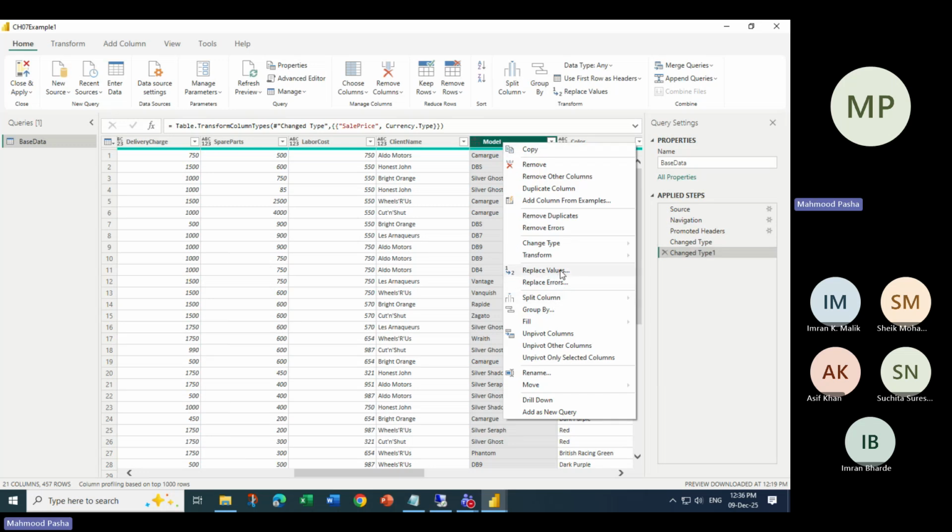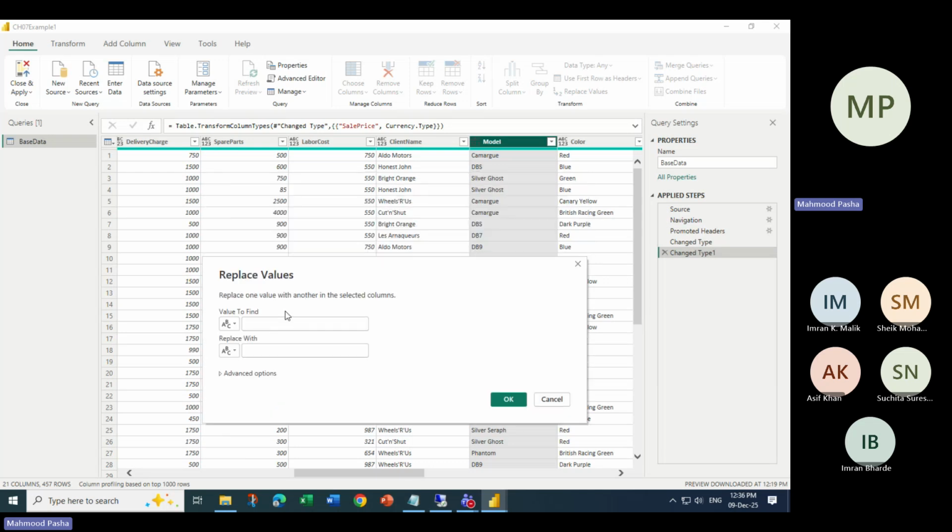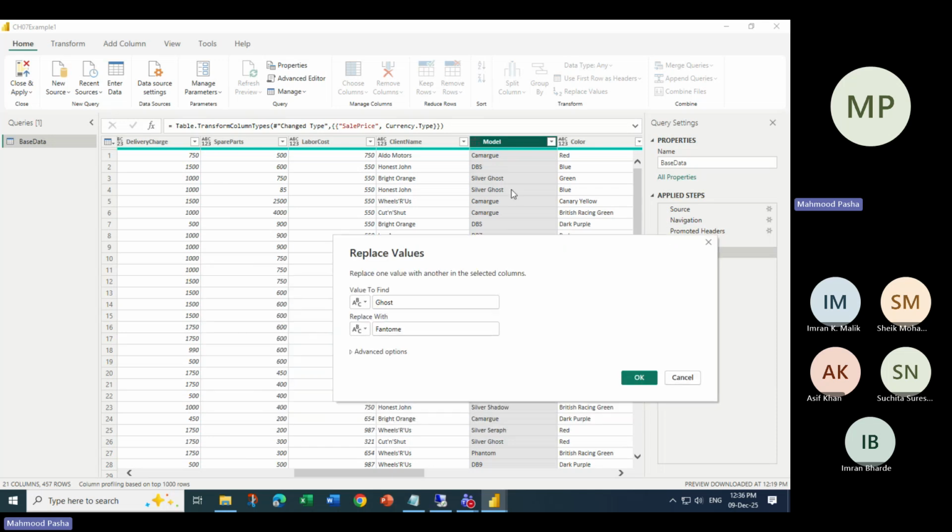Remember, as I told you, I'll right click. Now I did right click. This time I will select here ghost and I will write here phantom. Okay, I'll write here phantom. Please do this. Replace values, ghost and phantom.